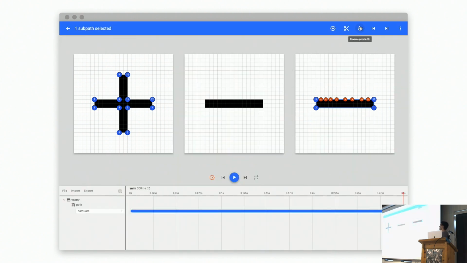And now I'm going to use this reverse points tool that will get all the orientations matching. And now I'm going to just move the dummy points to where I want them. In this case, I want 2 points to animate to the top of the plus and 2 points to animate to the bottom. And now once I do that, I get something that looks like this, which is what I finally wanted.